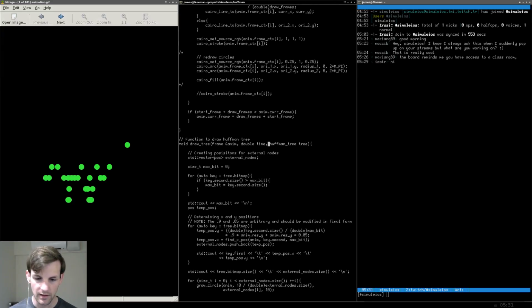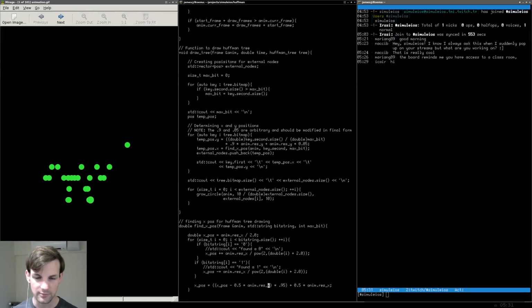Good. Now, what did I do over here? I don't remember what I was doing at this point. Auto key tree.bitmap, that's fine. For auto tree in bitmap, we are going to external nodes push back. Then we're saying grow circle. Here we are. This is what we need. So it's going to be 10 divided by external nodes dot size.